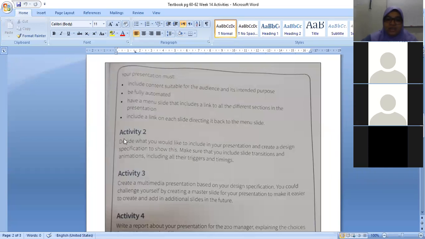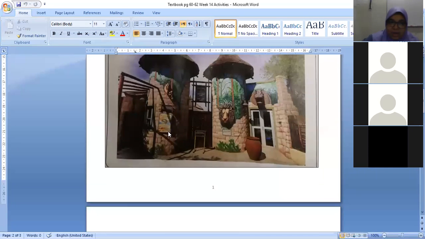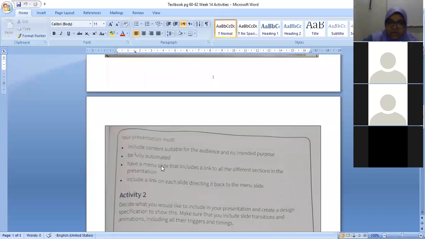So we have activity 2 now. If you look at activity 1, after you choose, you must include all of these. All of these are the things that we have learned. Include suitable content. Find what's the content. Maybe the first one you want to do the introduction, the title slide, like African zoo or Malaysian zoo, Zoo Negara, okay.